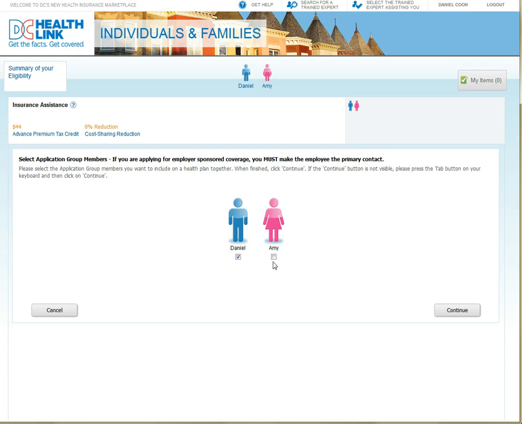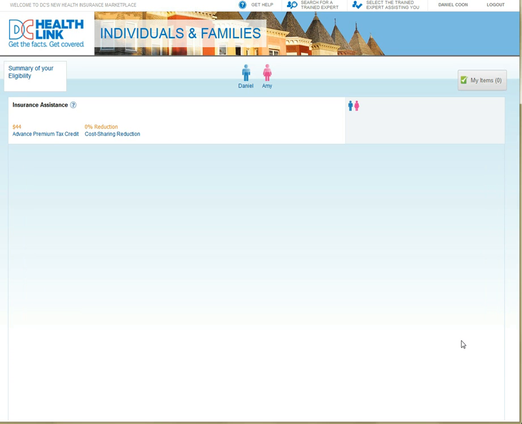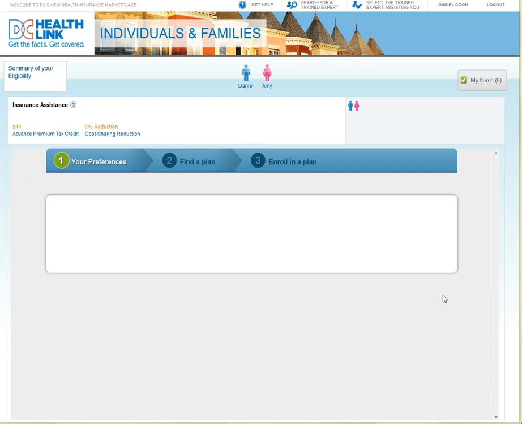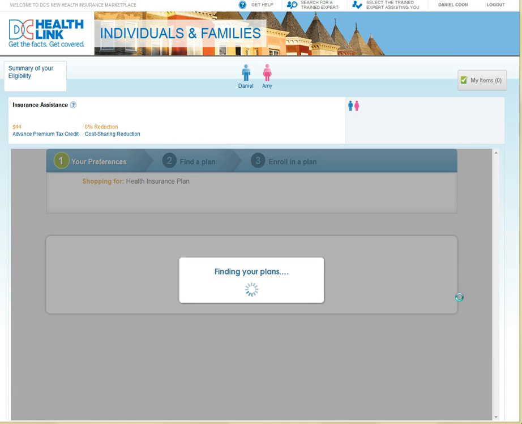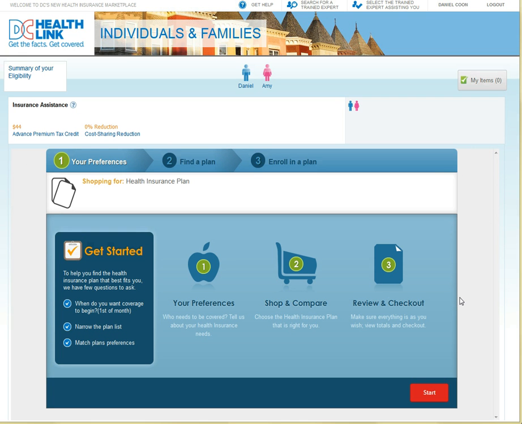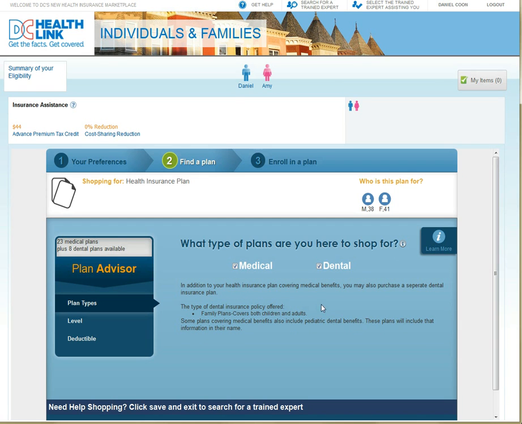In this scenario, we're selecting a health plan for both Daniel and Amy. Here we're selecting a primary contact for the account. We will select Daniel, and click Start to shop for plans. Here both medical and dental are selected. Let's first select a medical plan for Daniel and Amy.